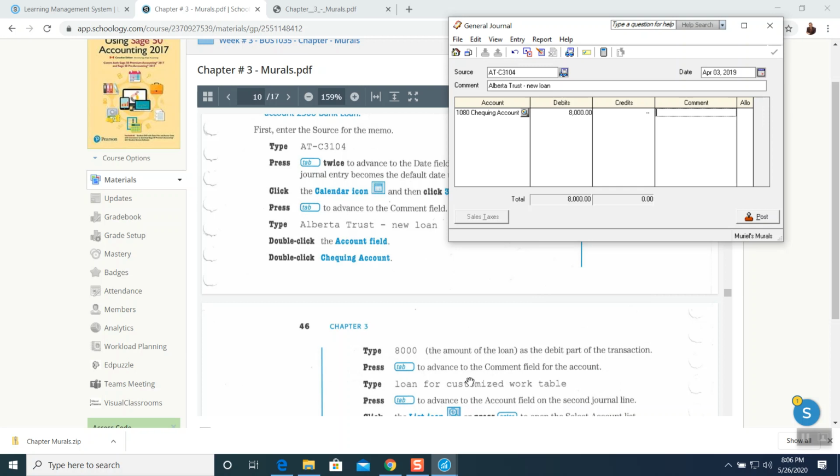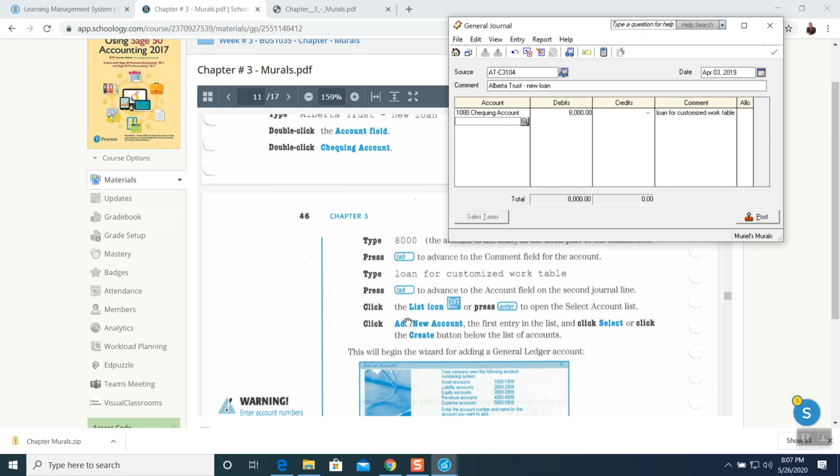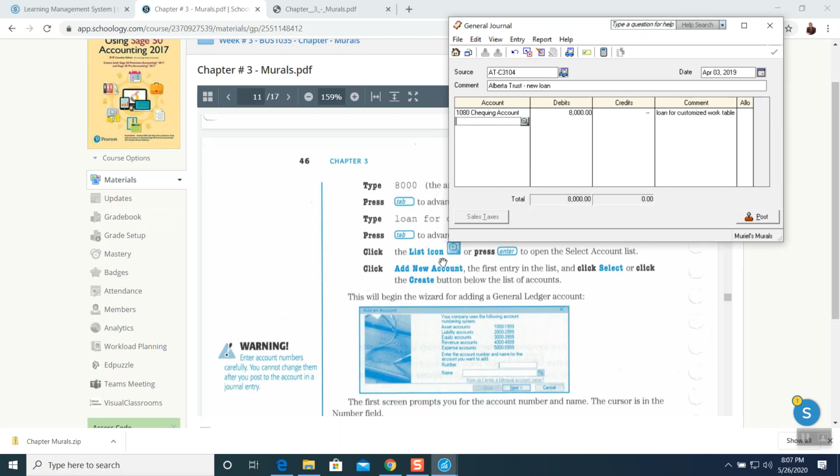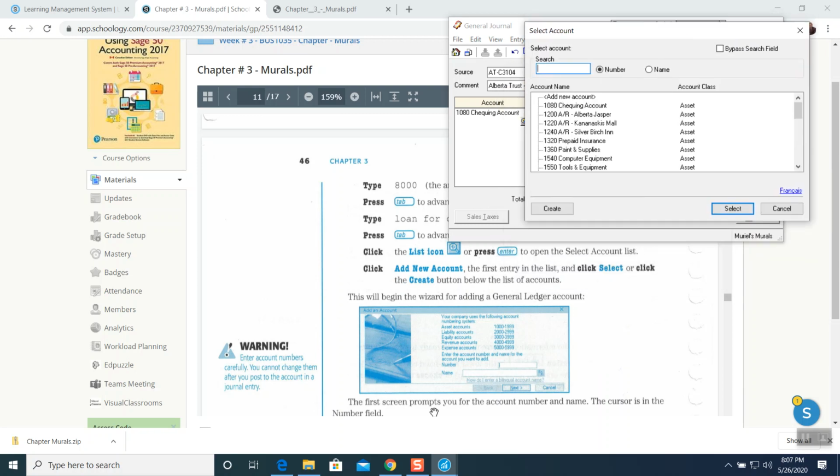Okay, when you press tab, it will take you to the comment section. What is the comment about it? Loan for customized work table. Tab again, right? Because it says in here tab again. Okay, then click on the list icon. I click on the list icon. Then it says take a look at 2300 account. So let's take a look. Is there 2300 account? 2180 and 2650. So there's no 2300 account.